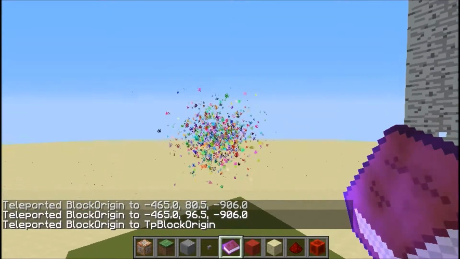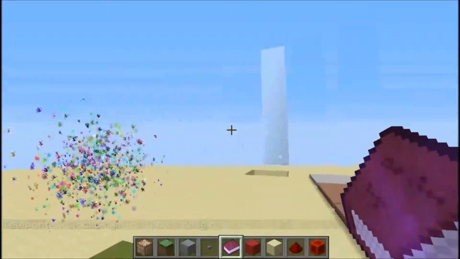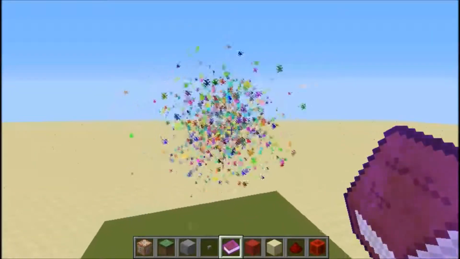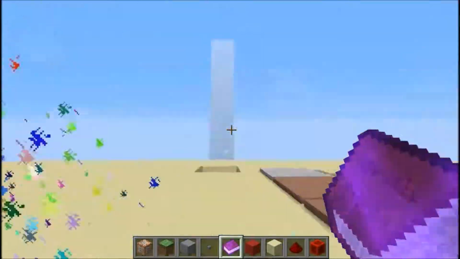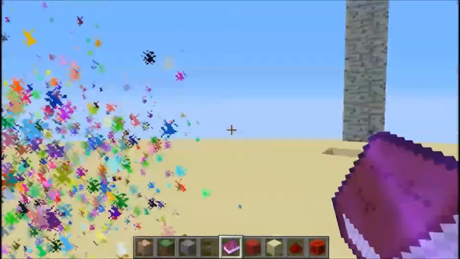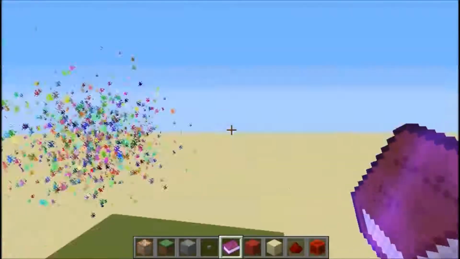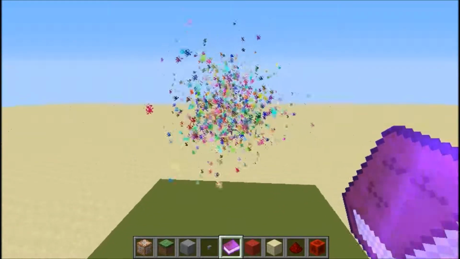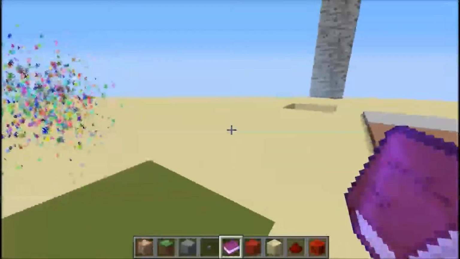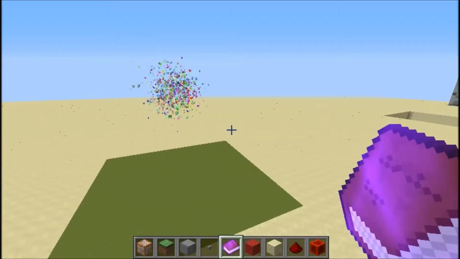There's actually a second entity here, and that second entity just always stays there. You can teleport that around as well if you want to, but the second entity marks the initial location. So you can move the initial location to wherever you want. Say if you wanted to build over there, you could just teleport that entity over there and then start building over there. The second entity, by the way, is called TP Origin, I think. Block Origin, TP Origin, something like that.